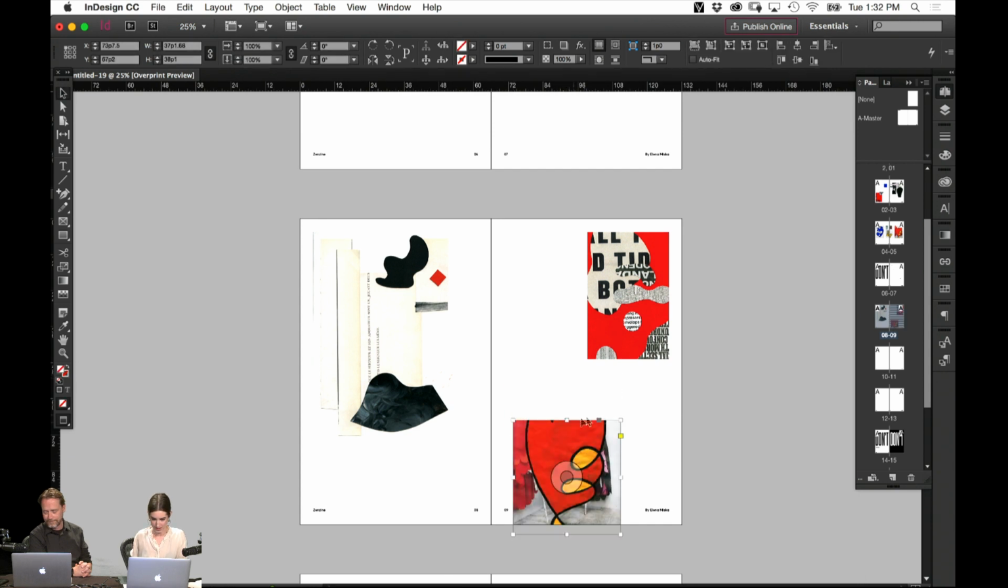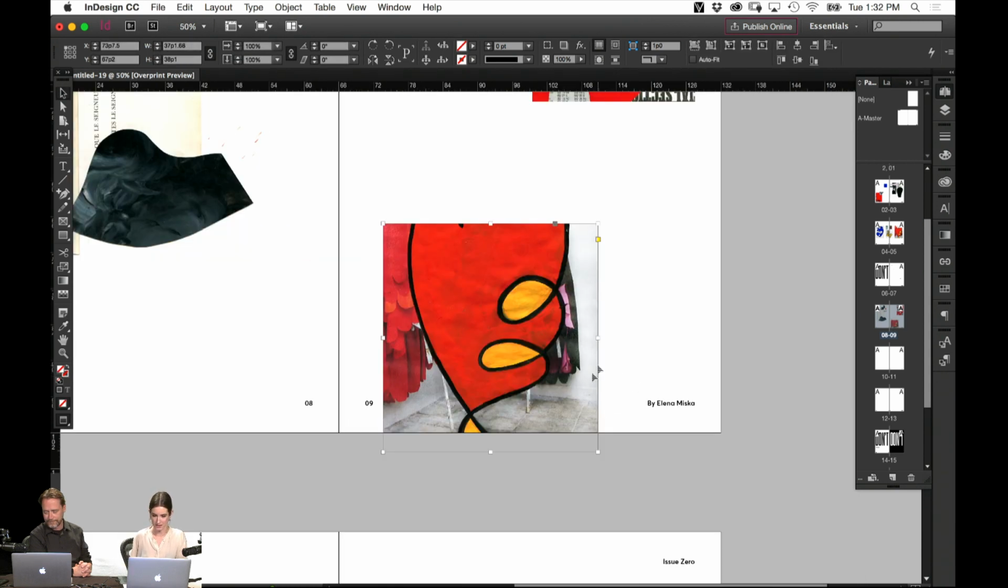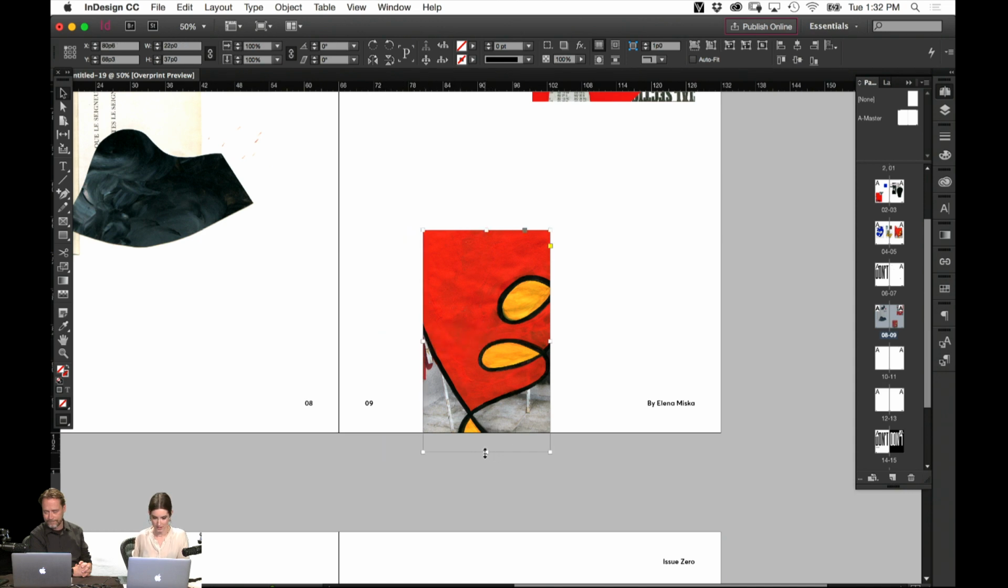So I'm kind of doing what I did with that blue one. I know I've already used this image, but I'm going to take this red because I think it'll add something to the page.